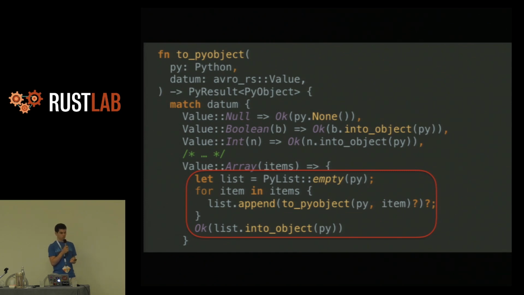But the main difference with the first implementation is that this is Rust code. So you don't have the back and forth between Rust and Python. This is all in Rust, and then in the end, Python gets the hand back.